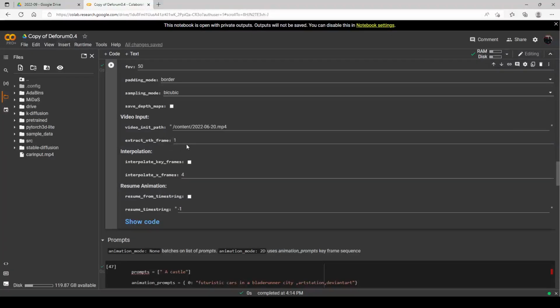Basically, this extract nth frame just tells it to skip every other frame. If you want it to not render every single frame of the video, you can set this to 2, and then it'll just render every second frame. If you set it to 4, it'll render every fourth frame. So that'll really turn down your FPS though. If this is on 2, this would turn a 24 frame per second video into a 12 frame per second video, basically. If it's on 4, it would turn a 24 per second video into a 6 frame per second video. So I'm just going to leave it on 1.